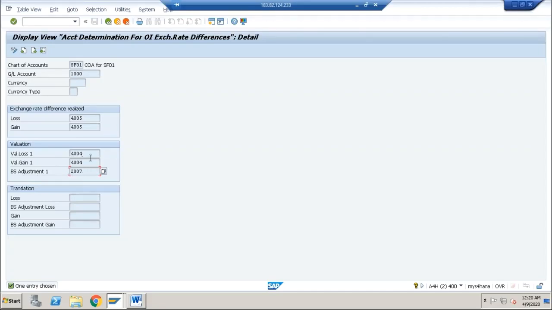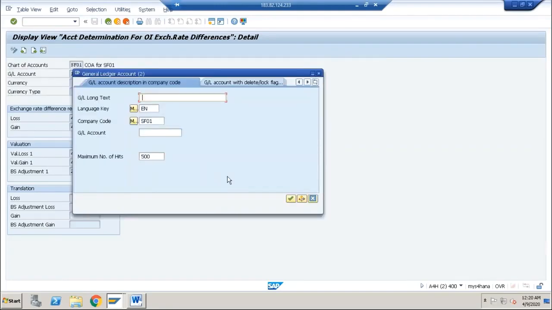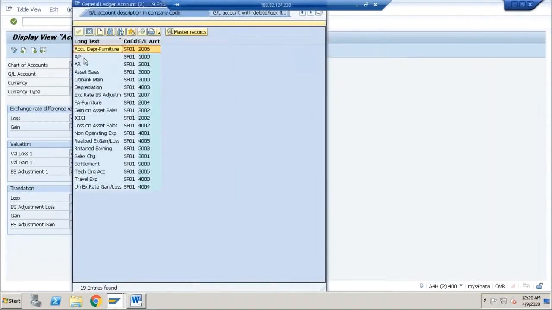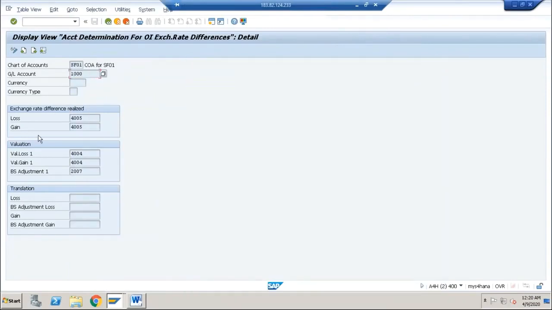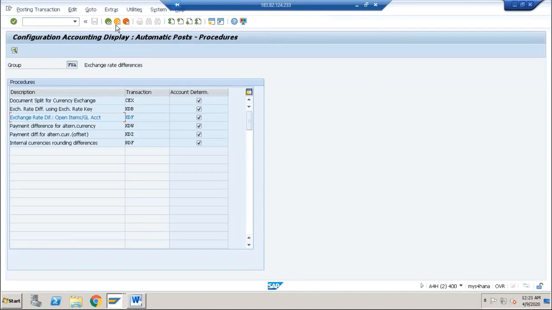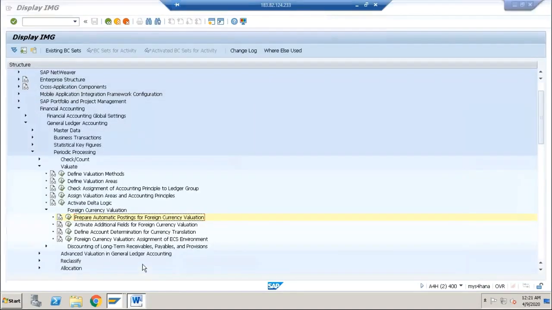And this mapping you have to do for each reconciliation account. The settings I'm showing you are for the vendor reconciliation account 1000. This is the reconciliation account for AP. So if you are using any other reconciliation account for AP, for each GL account you have to specify these accounts. Okay, so this is how you can carry out foreign currency valuation, which is unrealized.